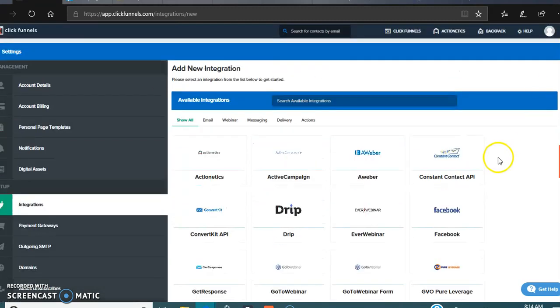and also Clickfunnels offers their own, which is called Actionetics, but it's extremely expensive. It's around $297.